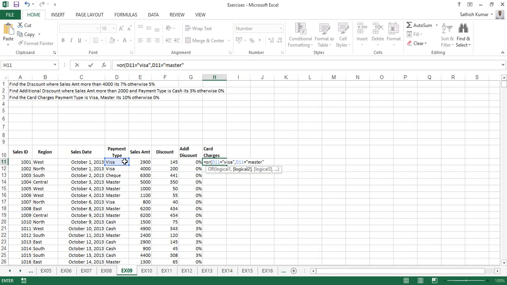Comma, like this we can check a maximum of 255 conditions inside this. If any one of these conditions is satisfied, it will give the result as true. If no condition is satisfied, it will give you false. But once again, I don't want this true or false. I want to display my own result here.